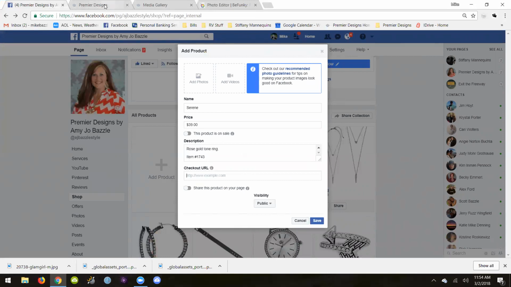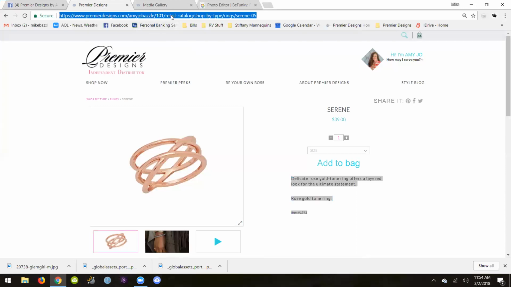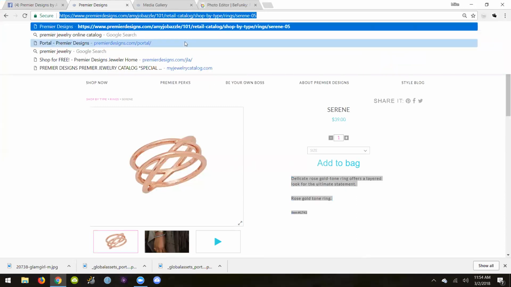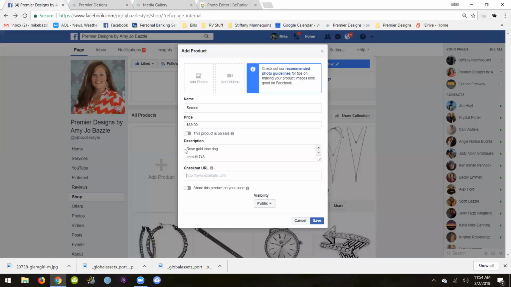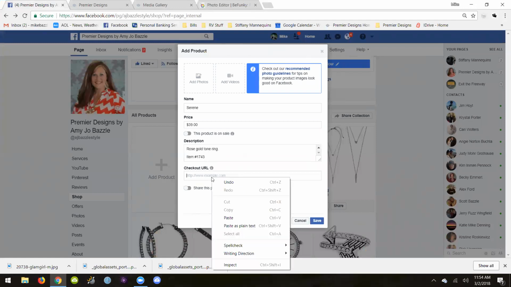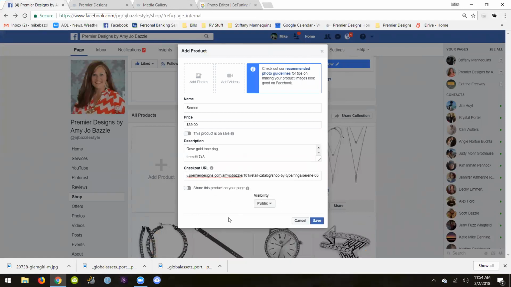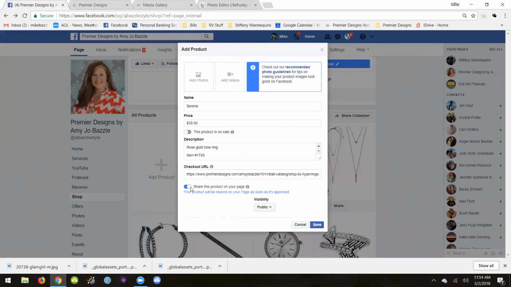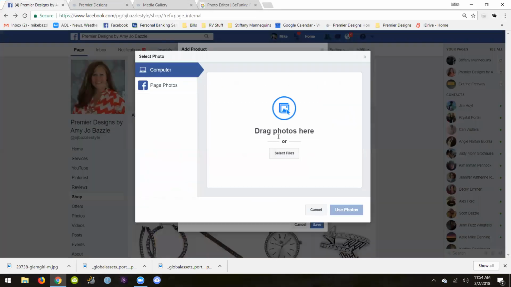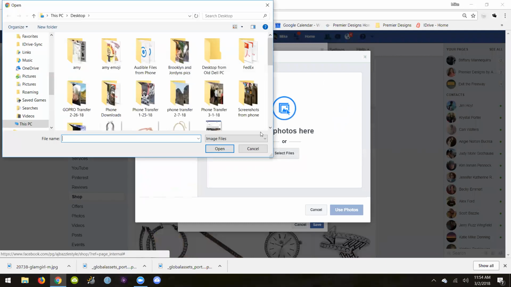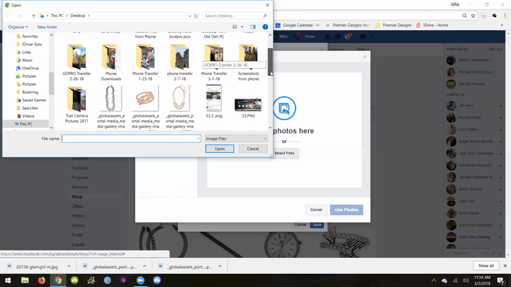I'm going to get my checkout URL, which is up here. Right click, copy, back here, right click, paste, right there. I'm going to share it on my Facebook page. I'm going to add the photos. We're going to go find it. I know I'm going fast, but it's so that you guys can go back.